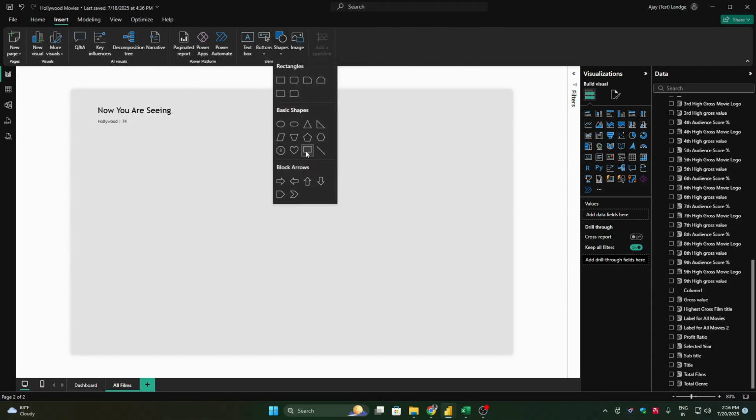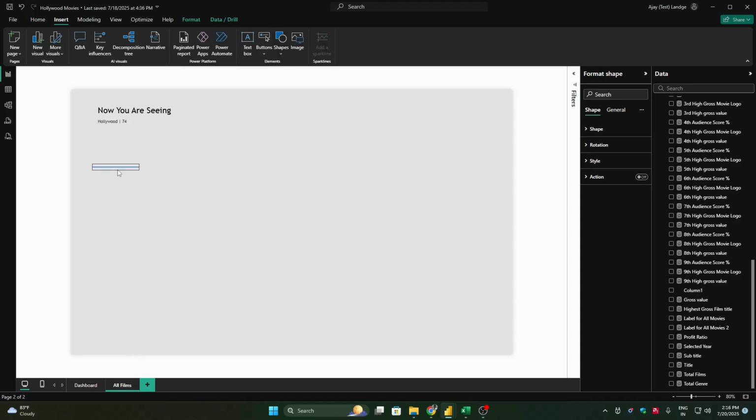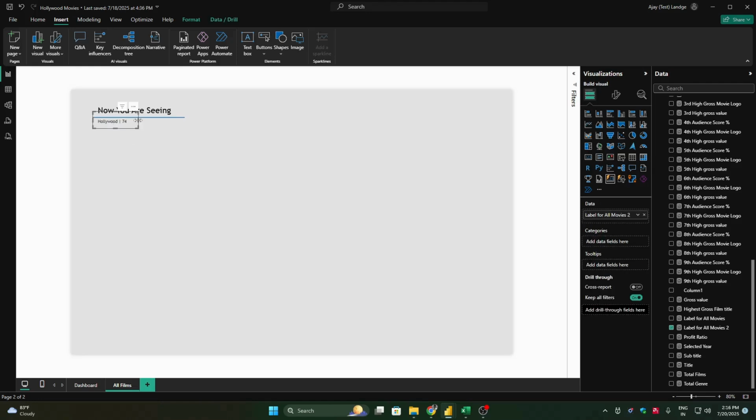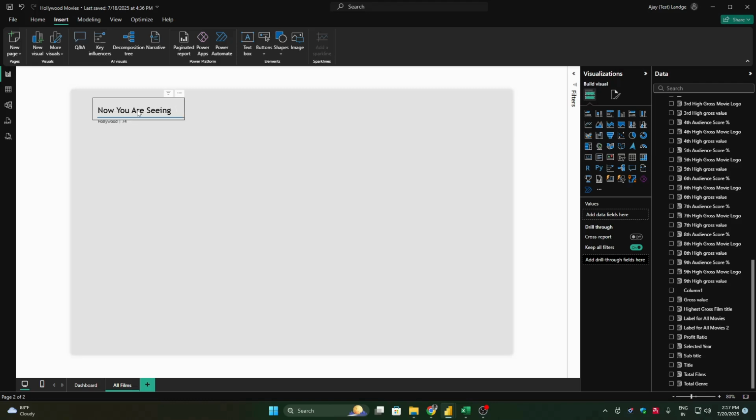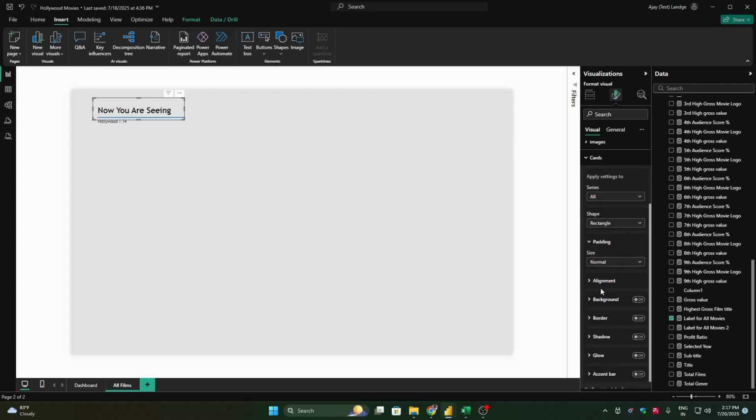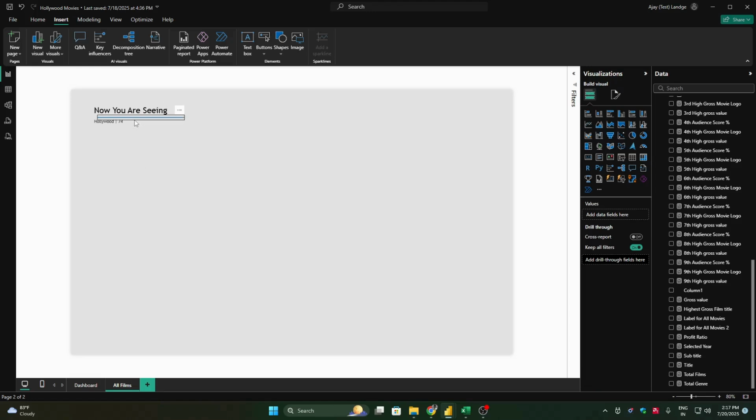To insert shape, or else what we can do, we can remove padding also. Now left side as 0. And this also custom is 0. And then now we are seeing Hollywood.